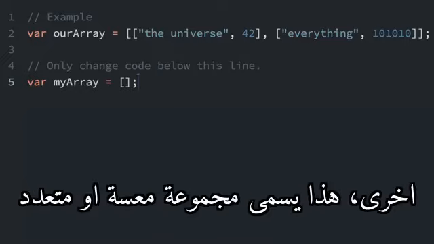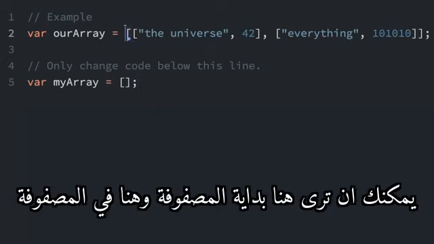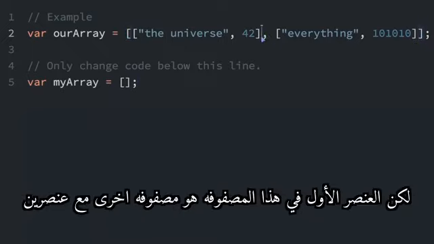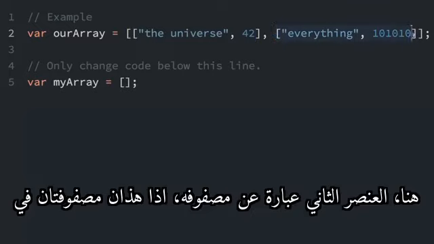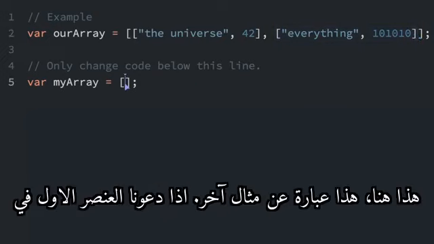So we can do that here. Here's another example. Our first element in the array will be an array with a string and a number. And then I'll put a comma to put the second element of the array, which will be another array with a string and a number.